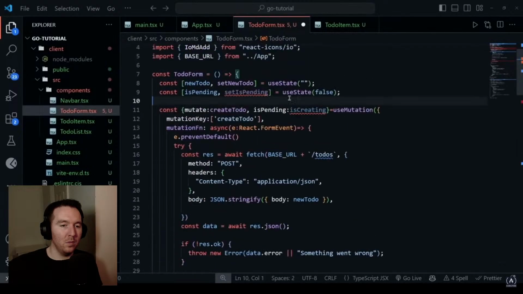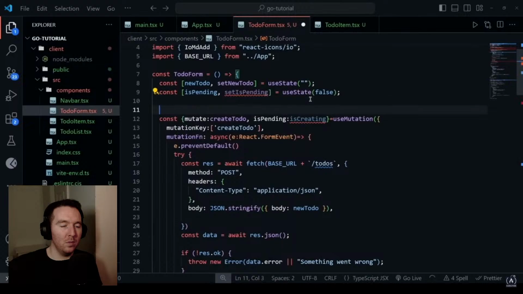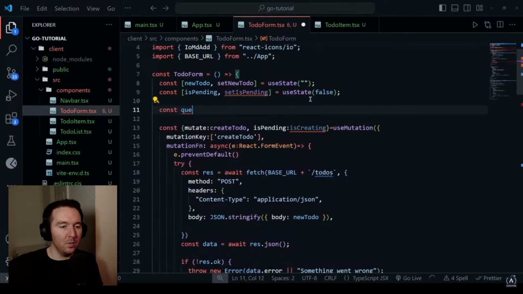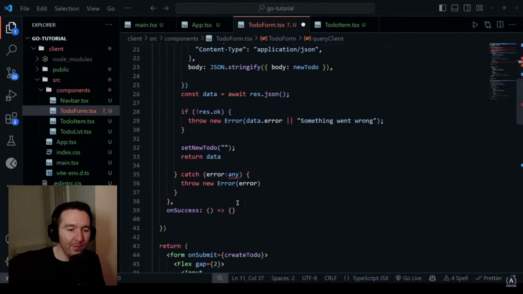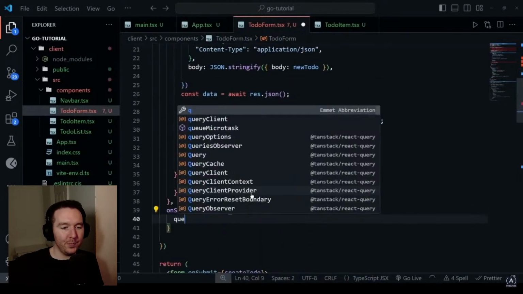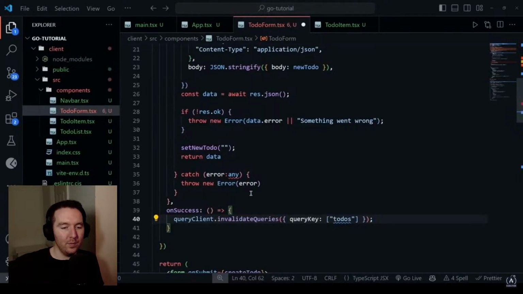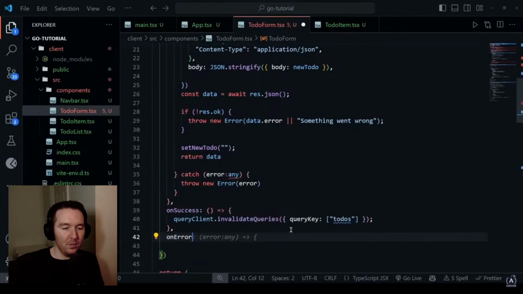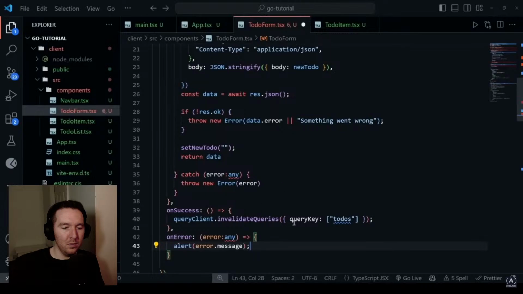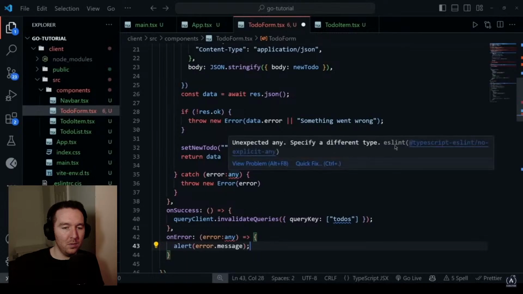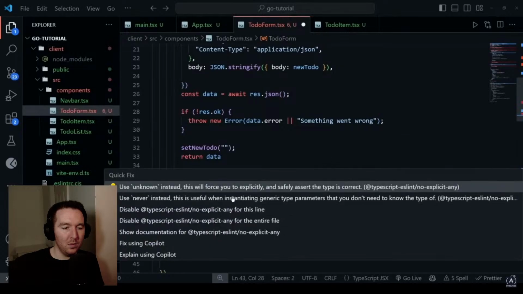Okay, so let's go ahead and say const queryClient, get that, and we're going to just refetch it. So I'll say queryClient.invalidateQueries. We would like to just refetch to-dos, and if there is an error, so on error, we'll just say alert error.message. And here this is coming from ESLint, so I'll just say quick fix.